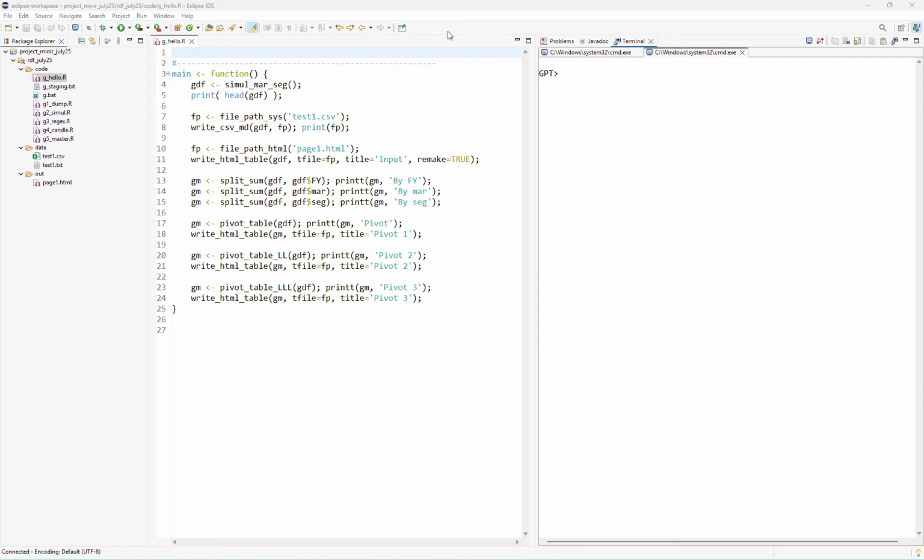Hi guys, let us talk about pivot tables again, but in this case I will use a different method to produce the pivot table.